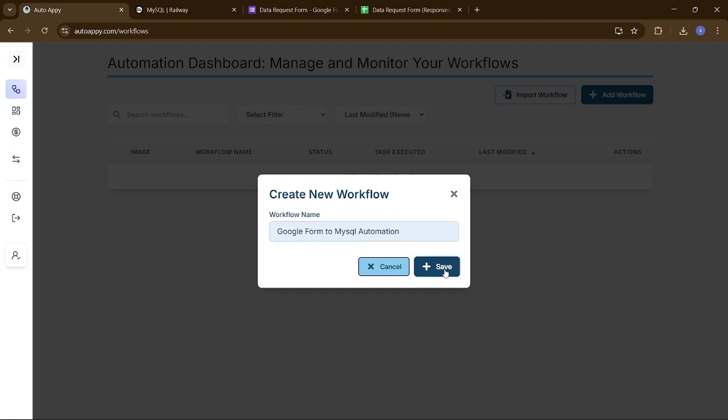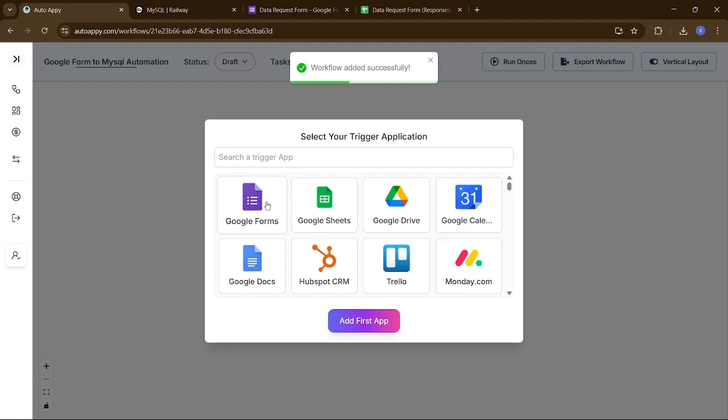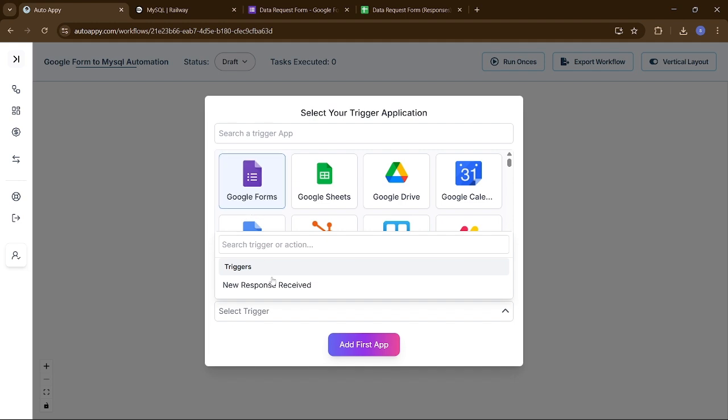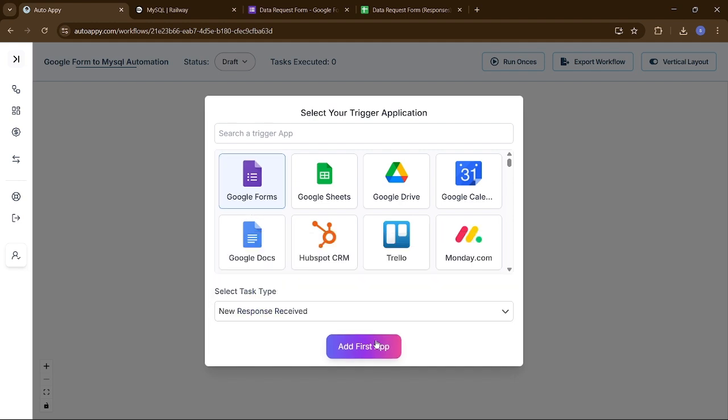Just save this and it will open up an interface in front of you which will prompt you to select a trigger node or a trigger application. Now you'll be wondering what a trigger node is. A trigger node is basically the starting point of the entire automation you're going to create. It acts as an if condition which, if satisfied, only then will head over to the next step. In our case, the first trigger application is going to be Google Forms. Just select that and then add first app.